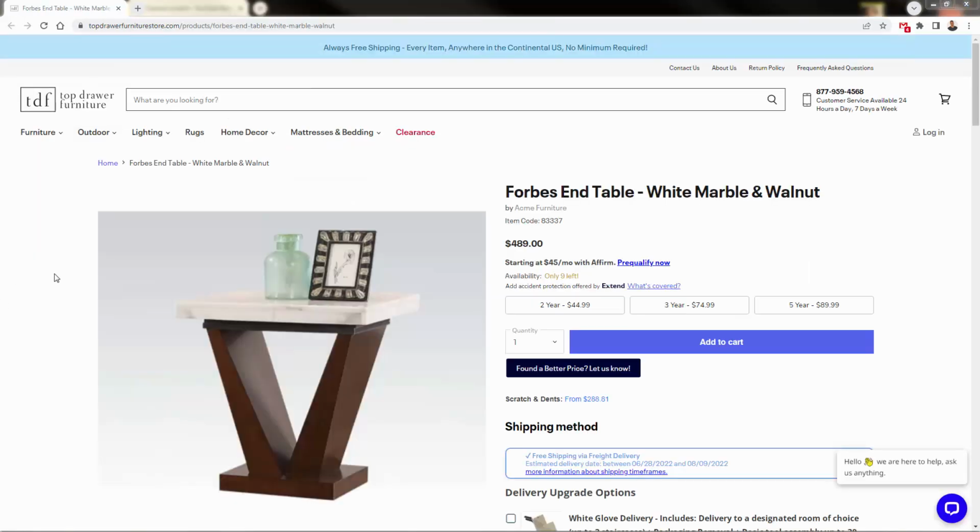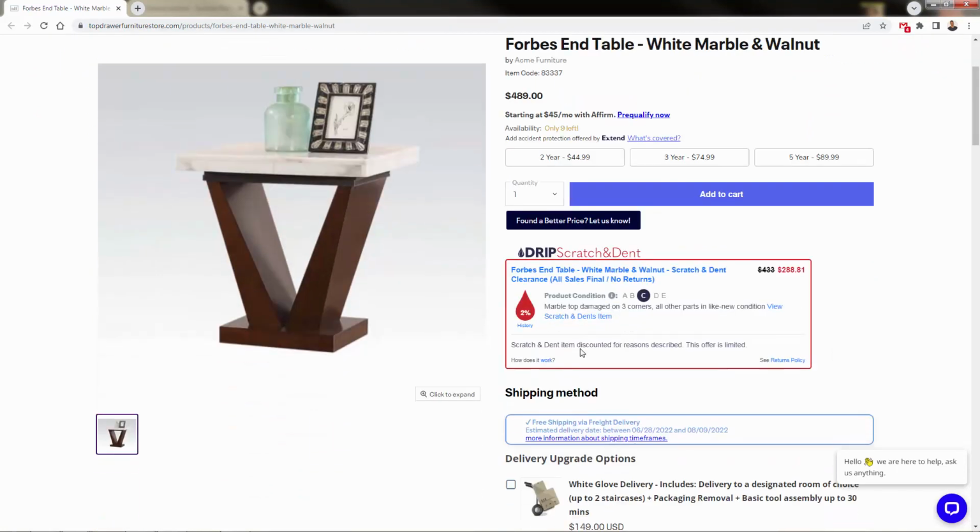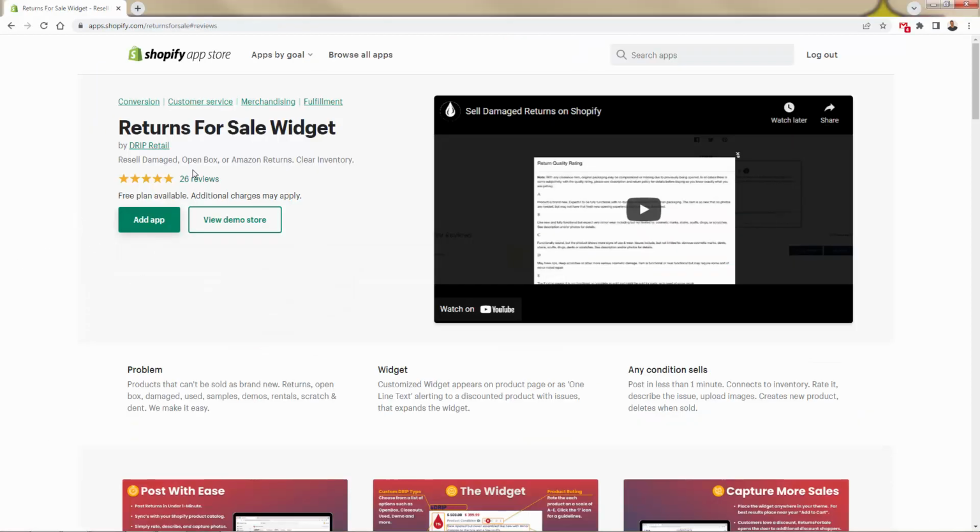Here's another really cool example using the returns for sale app. You see right over here the scratch and dent section. Going to bring right up that drip discount. And you see over here, this is marked in C condition. And we have all of the kind of setup that we have on our store as well, right over here. So that is returns for sale.